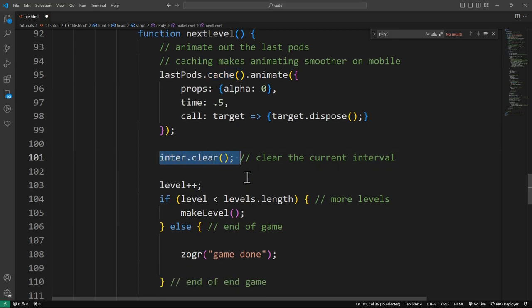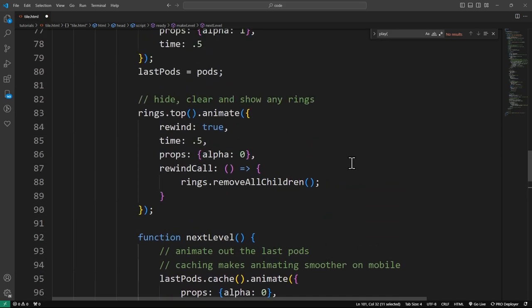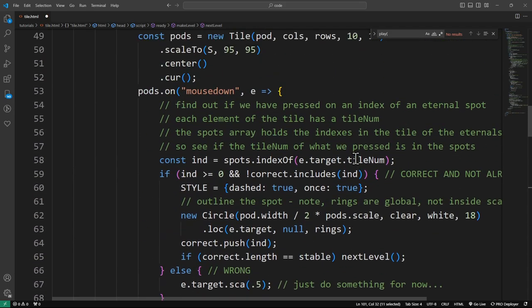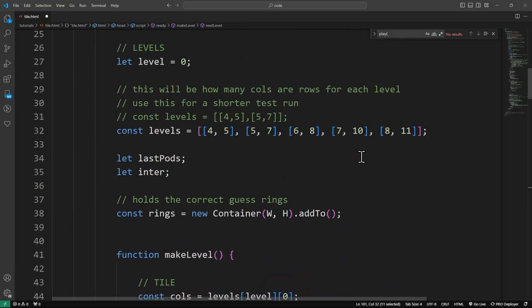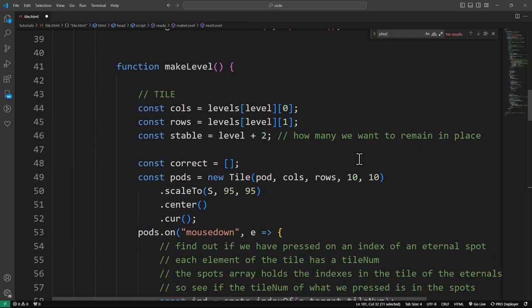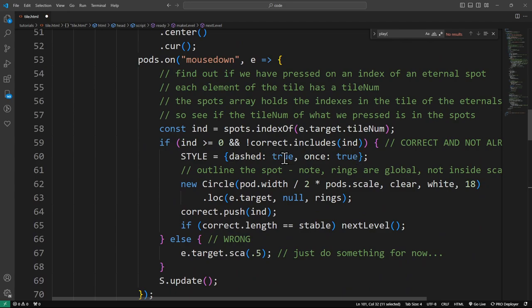We're clearing the interval. Hey, there we go. We're finally using that interval. So, this is us when we go to the next level. We clear the interval to stop it from giving us more orbs. Not yet, please. We've got to remake this and make a new interval. So there is interval.clear. By the way, here's an interval up here somewhere. I think we had it. Make level. Yeah, it'll definitely be in here somewhere. Where is that interval? Is it in here?